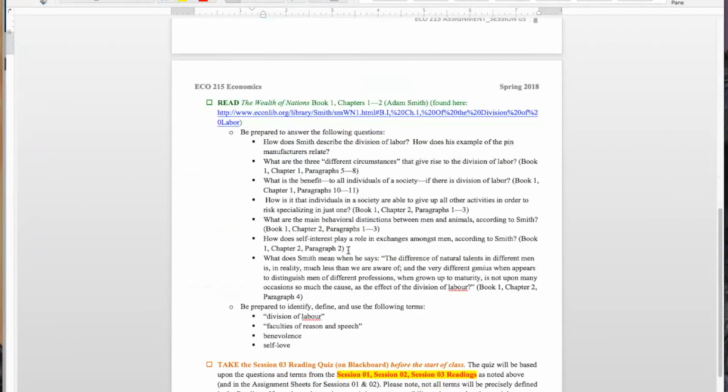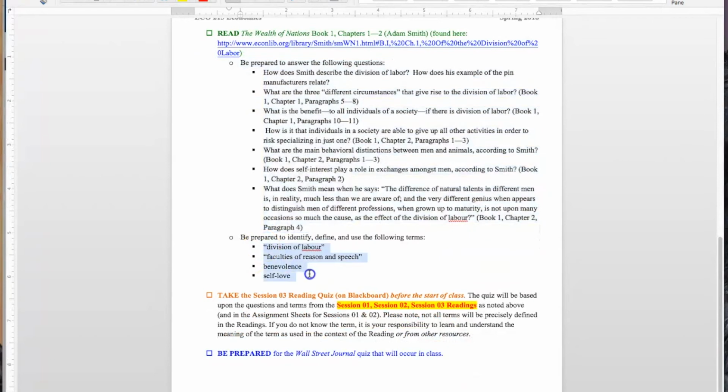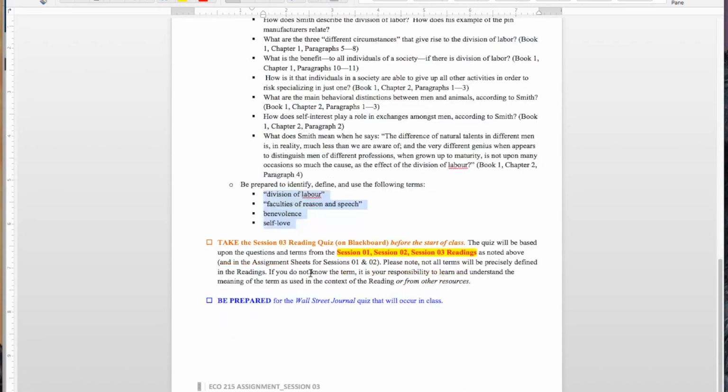You also need to read a few pages in The Wealth of Nations, a book by Adam Smith, and there's actually a link here, and there's also a link in the readings folder for Session 3 on Blackboard. You need to be able to answer these questions by the end of that reading and understand these terms. Then the assignment sheet will tell you that before Session 3 actually begins, so before your class begins the session, you do need to take your reading quiz, which is on Blackboard.